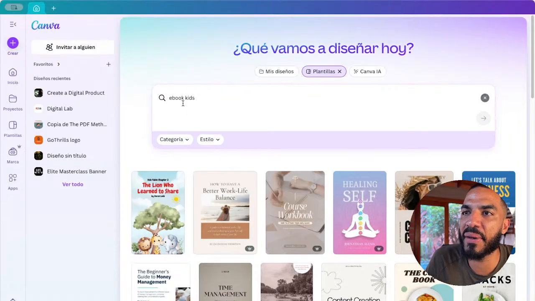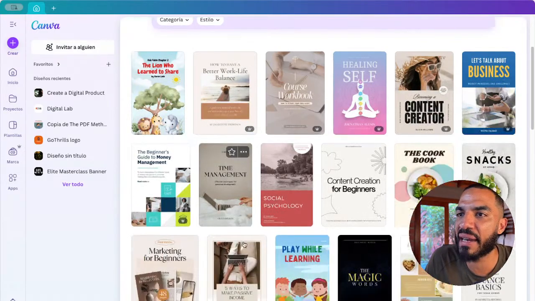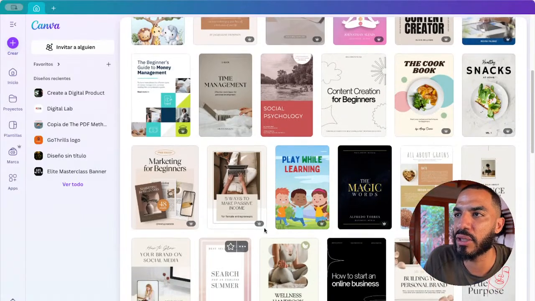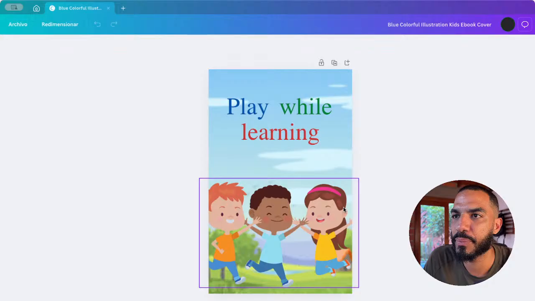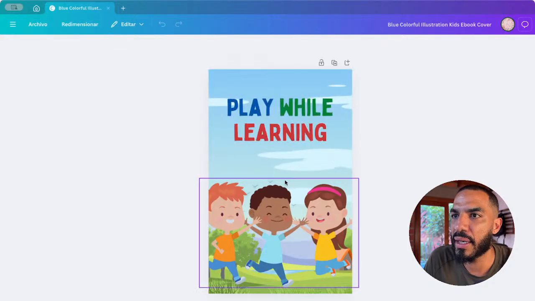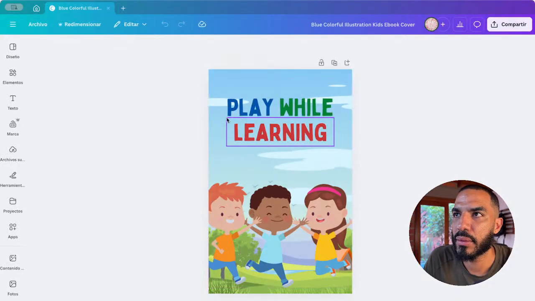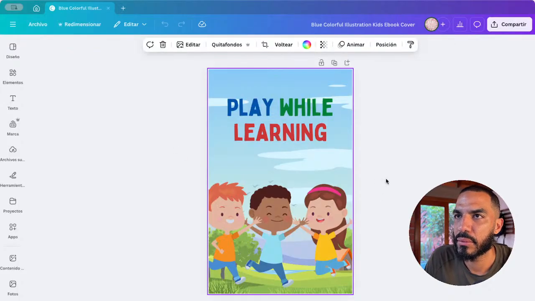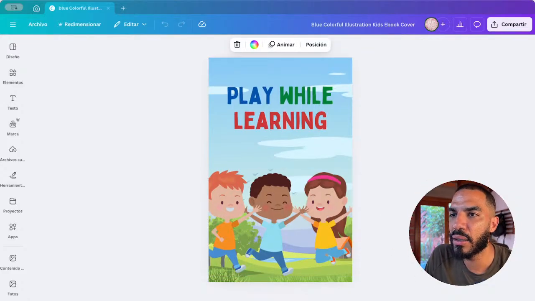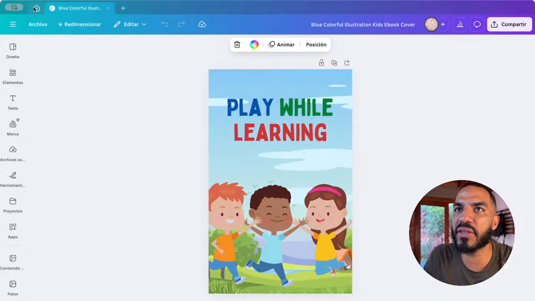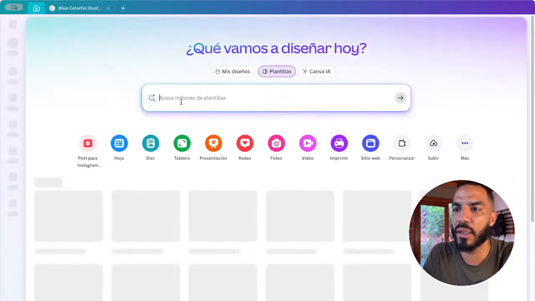In this case, I'll put in ebook kids just to see if I can find anything that's gonna help me. So I see one right here that I'm gonna use. I'm gonna click that, personalize, and now Canva is gonna give me a full template. I'm gonna let it load for a second. See, look, even so, it didn't give me the full template. All it did was give me the cover, which is fine. We can start with the cover.